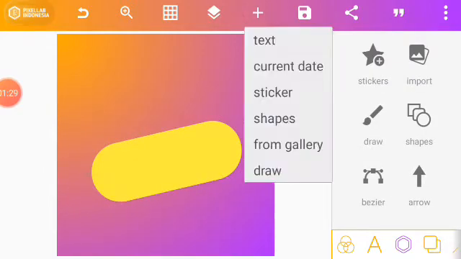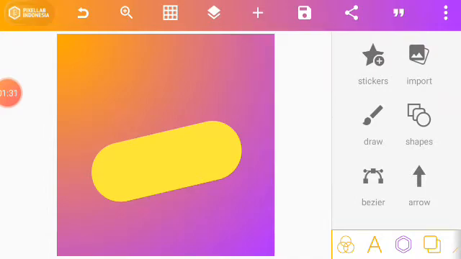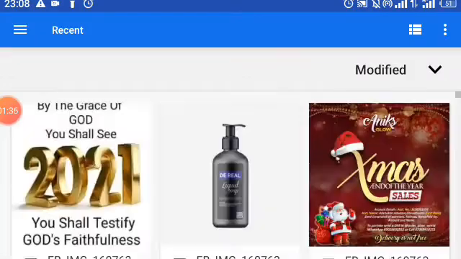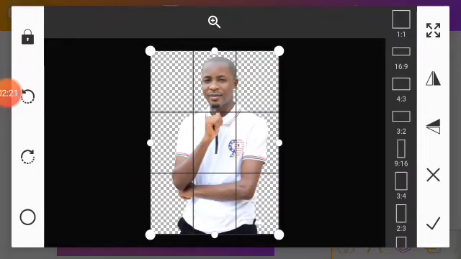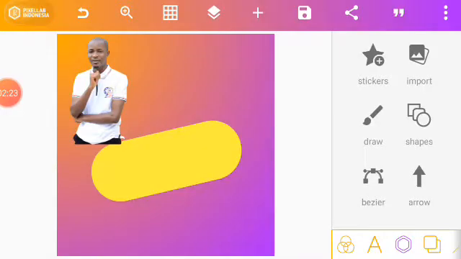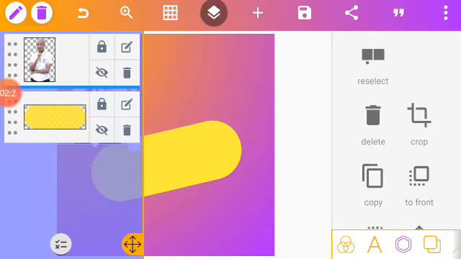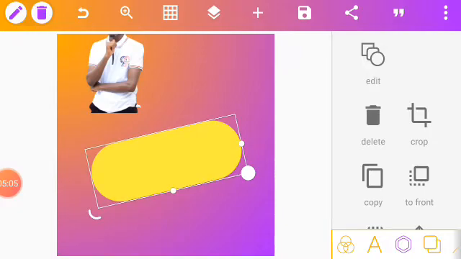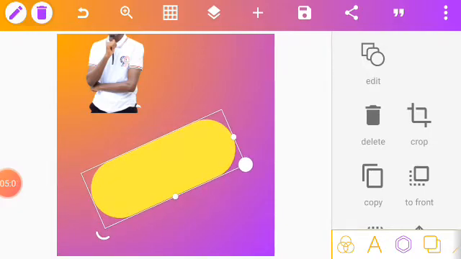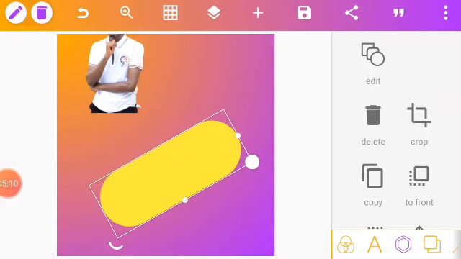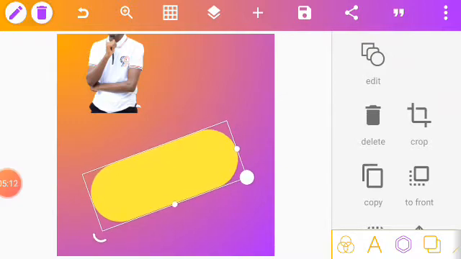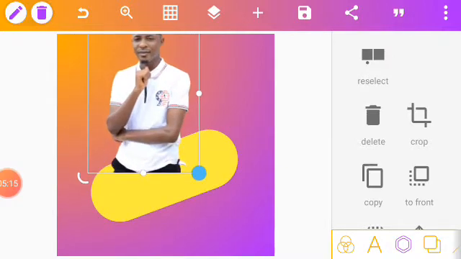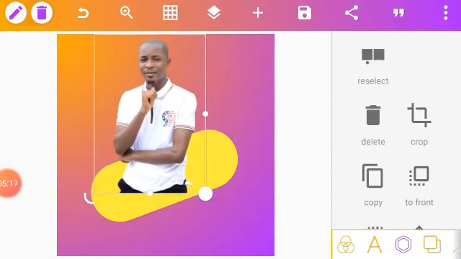So the next is that you bring your picture that you want to match with the shape. This is a picture I brought now. I'm going to use this picture. Alright, I've brought the picture. This is the picture. So I can just make these shapes bend in a creative way. You understand? Just make it bend in a creative way. Then bring the picture here. You can make the picture large however you want it.